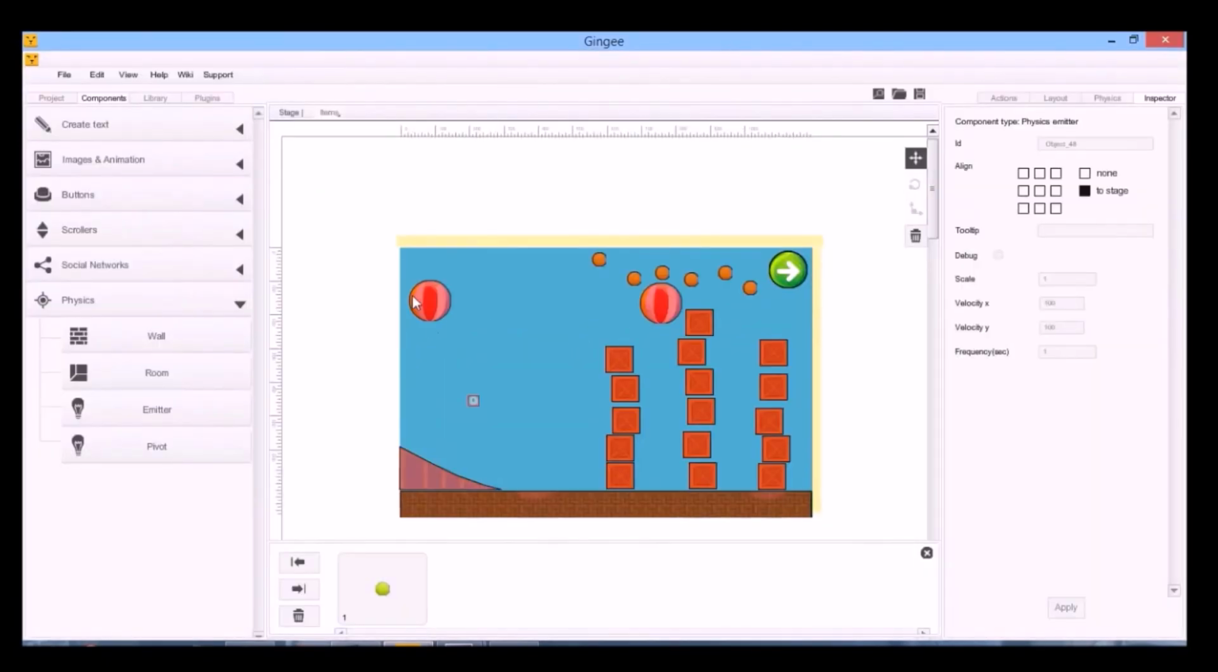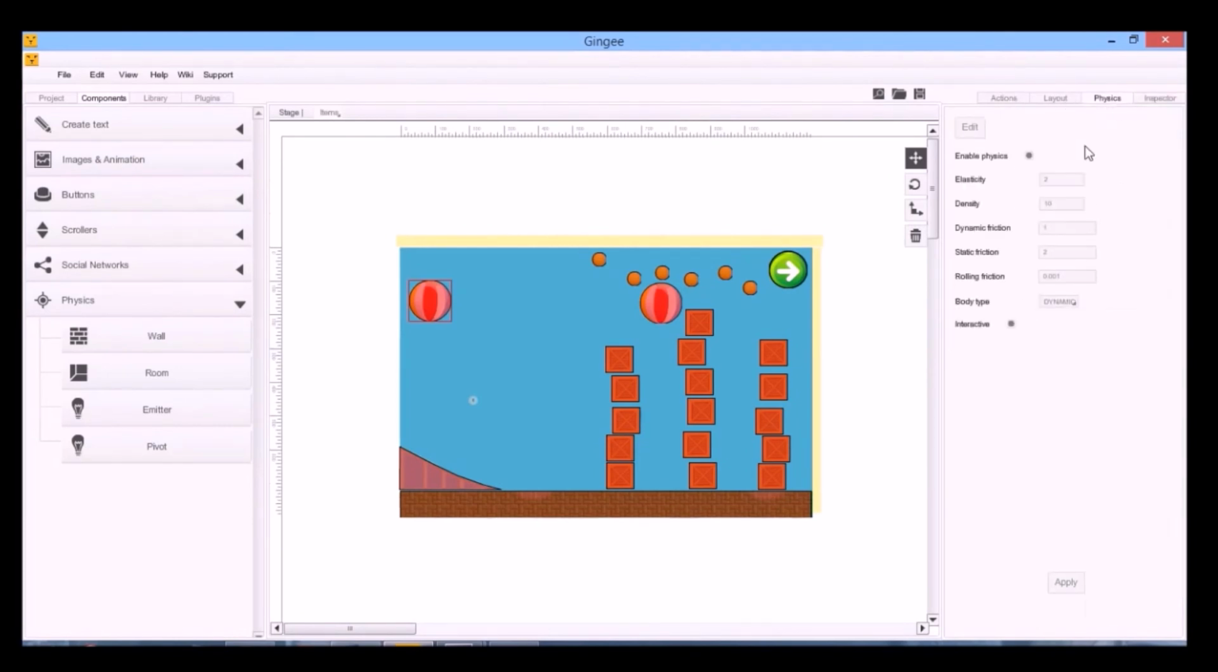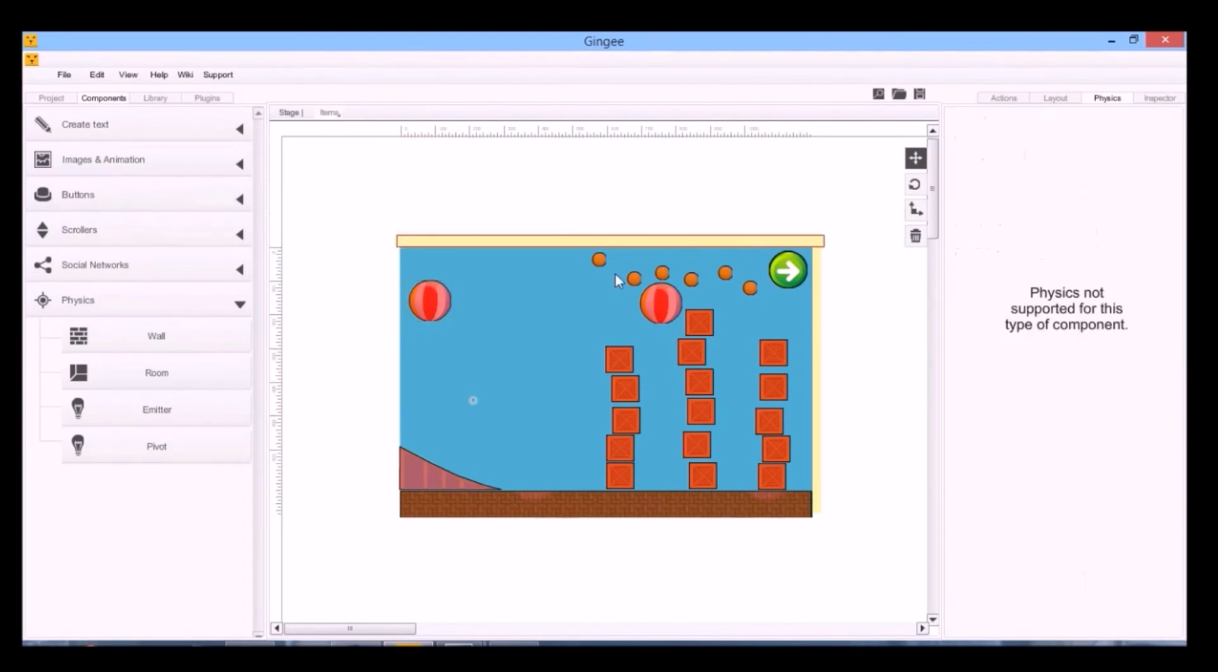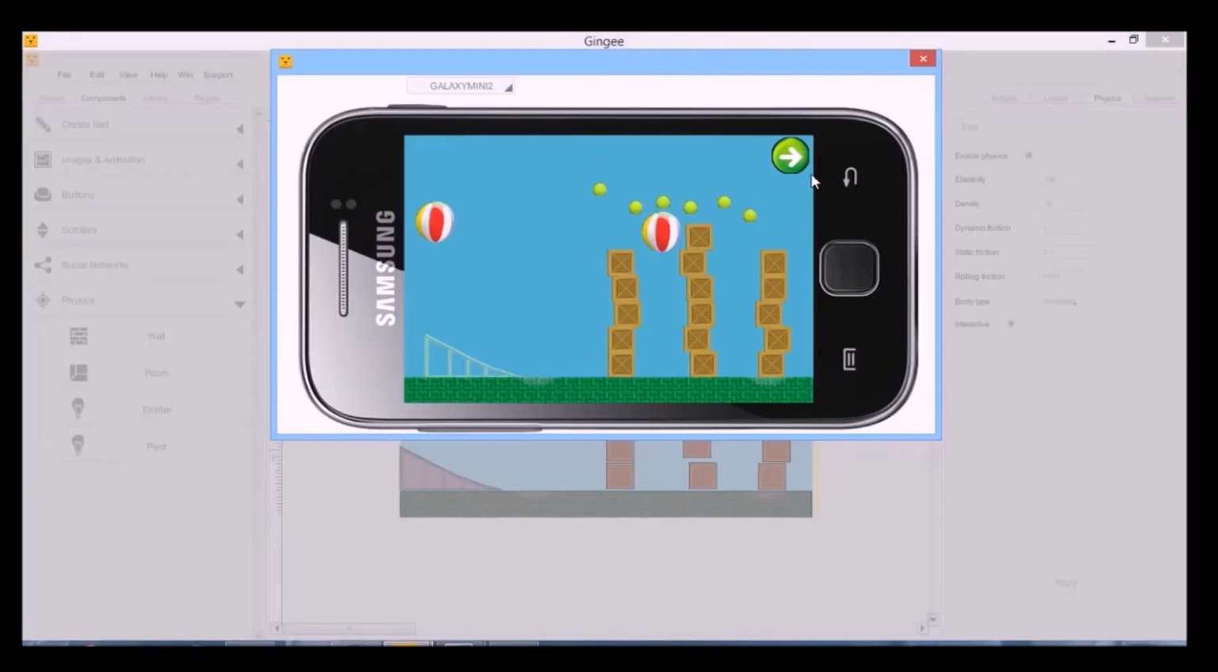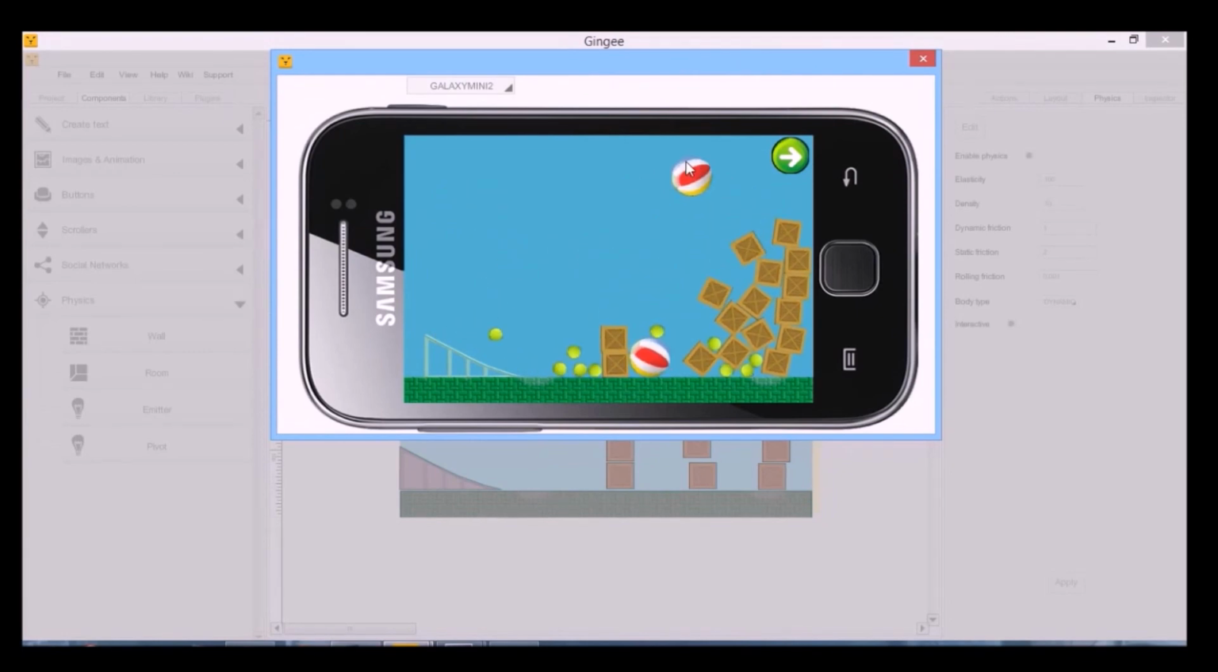Before we head back to our previous project, I'd just like to quickly touch on the customizable parameters of our objects. Let's take one of our dynamic objects and let's increase the elasticity. Really cool stuff. And that's today's physics tutorial.